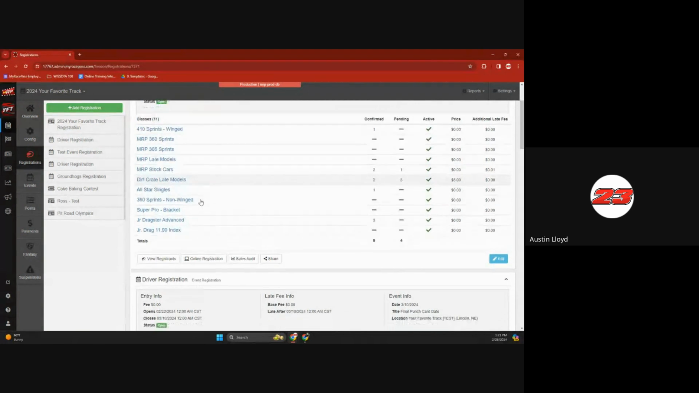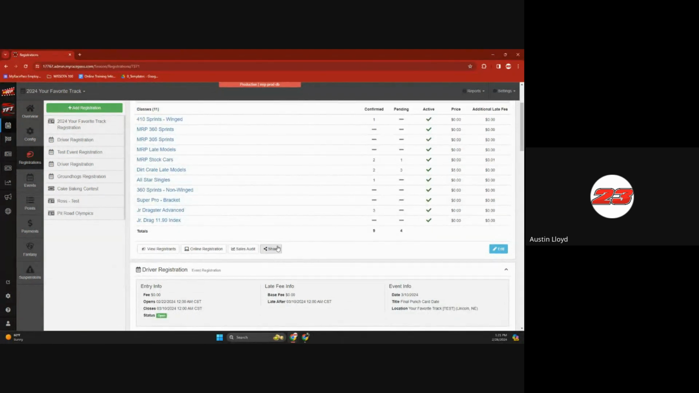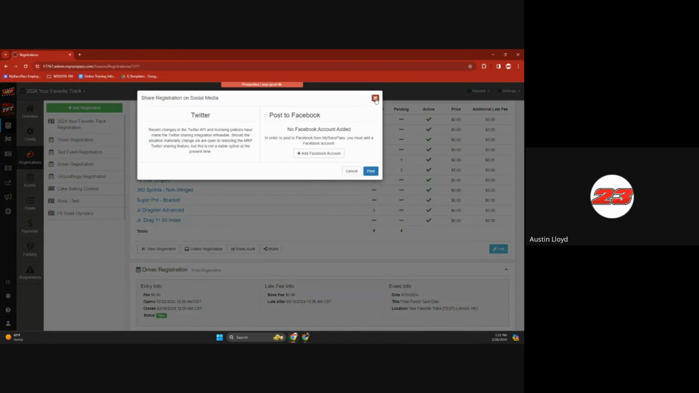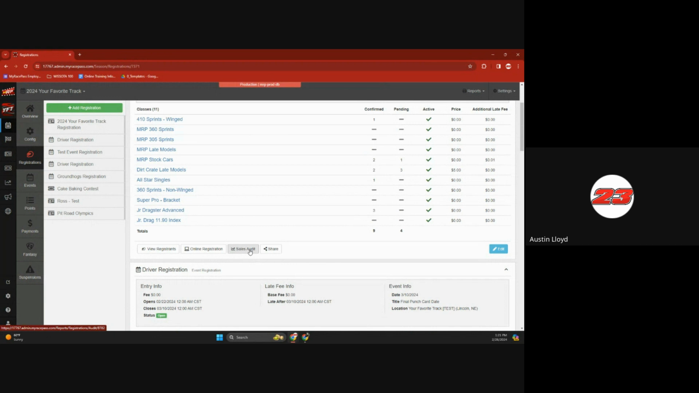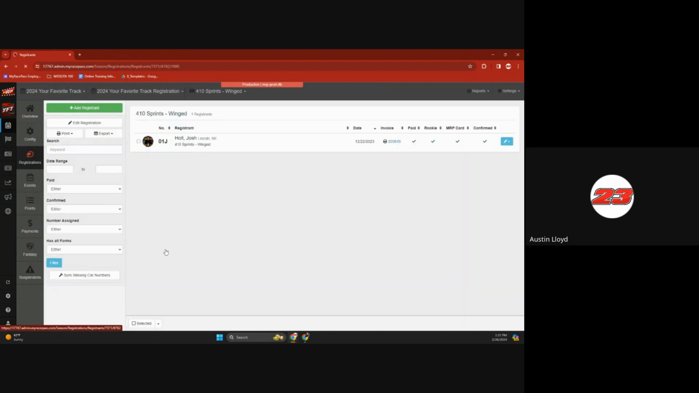In this screen, you can share a link to the registration that you've got directly to your social media account with this share button. So if you click share here, share it to Facebook. There's a report if you're charging for registration. There's a sales audit report that'll show you how many registrants you've got, how much money you've made off of those, things of that nature. There's a direct link to your online registration. And then there's also an option to view the registrants, which right now I've got one in this class, whatever else.